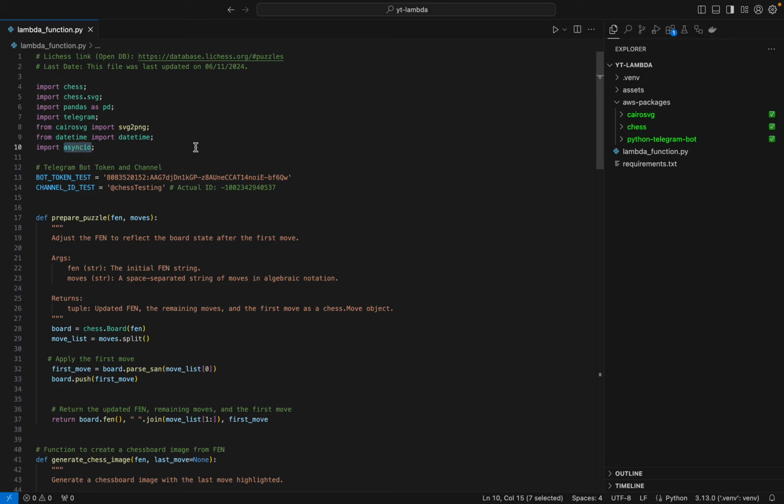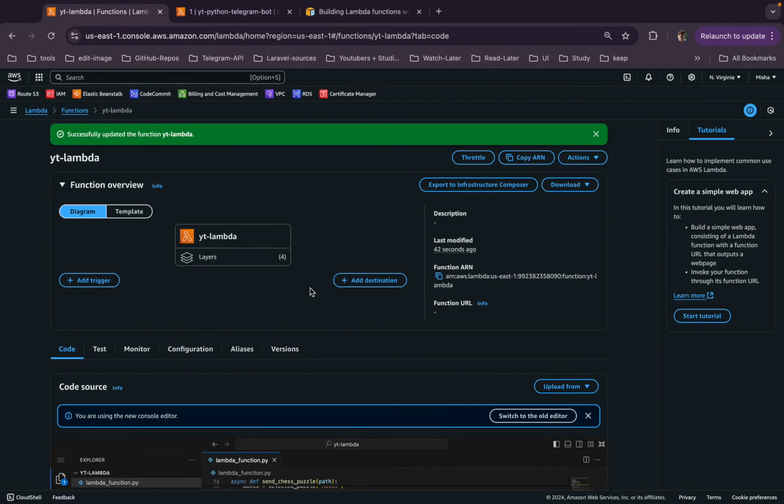Async, or however you pronounce it, it's the default library with Python. You don't need to install this. Datetime, it's the default library. You don't need to install this. Everything else is installed now. So we have every layer.